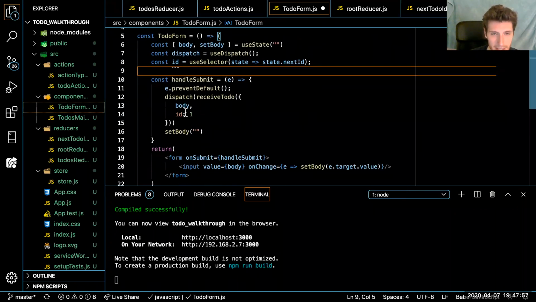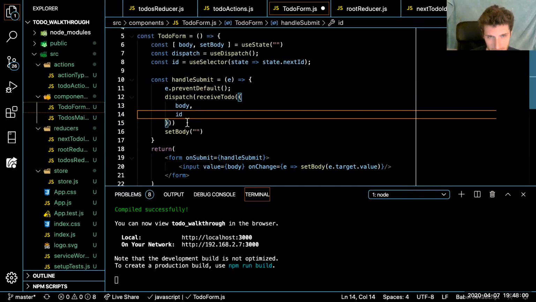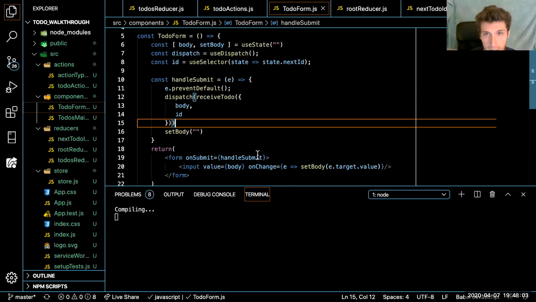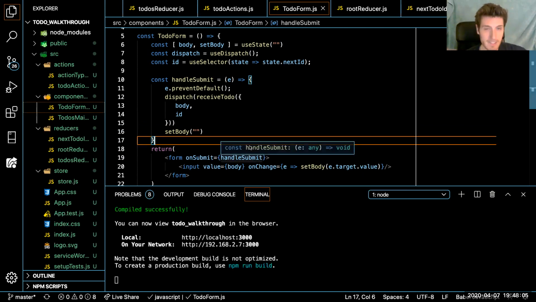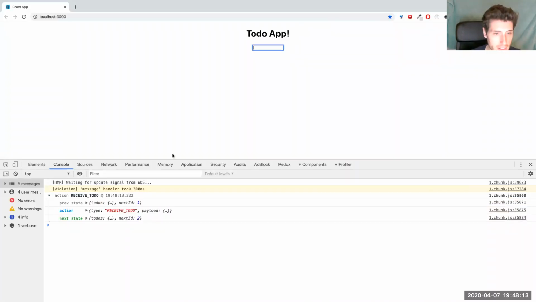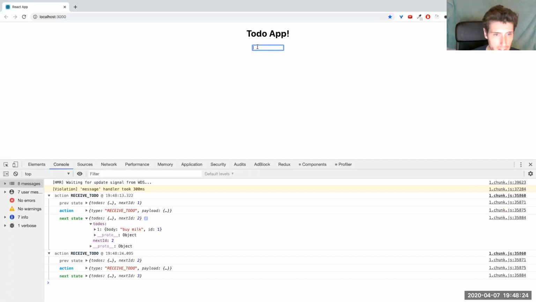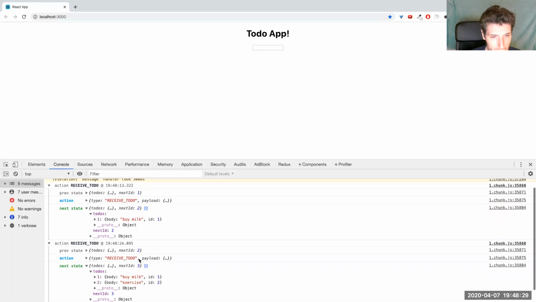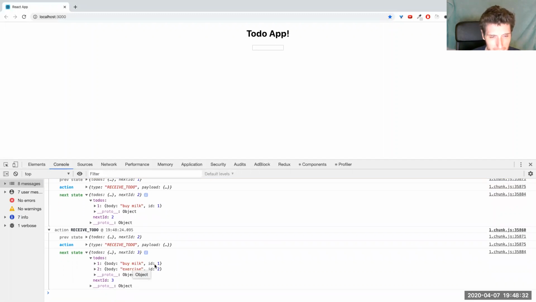And because of that, I can just do body and ID like so. So let's go ahead and test this work. Let's say buy milk, and we see our next ID has updated to 2. We have bought milk. Let's go ahead and try exercise. And we received another to-do. We see our next ID did increase, and our to-dos object now has our buy milk and exercise. So everything is working as hoped.